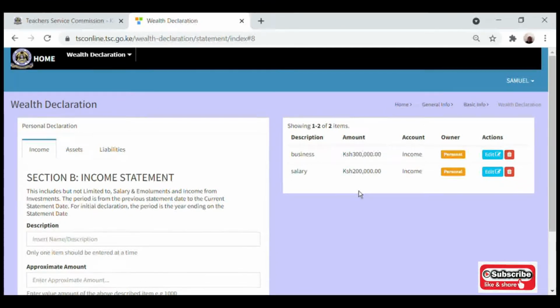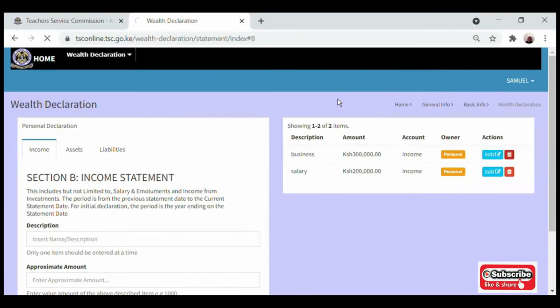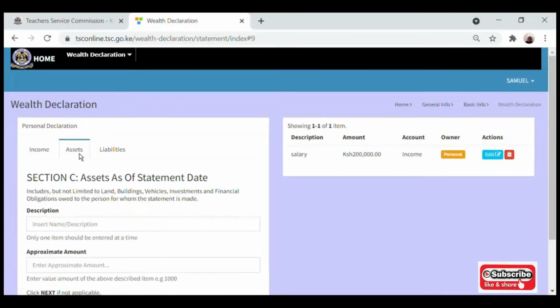But because the person I'm filling for does not have this business, I will come here and delete just that one. That one was for the case of a person who had a business or any other money-generating investment. Now after that we go to asset.